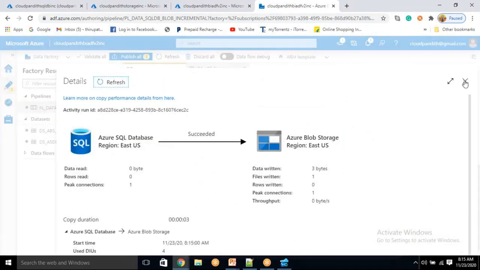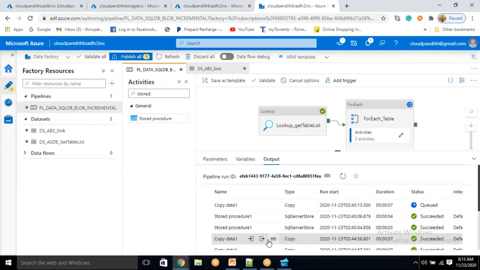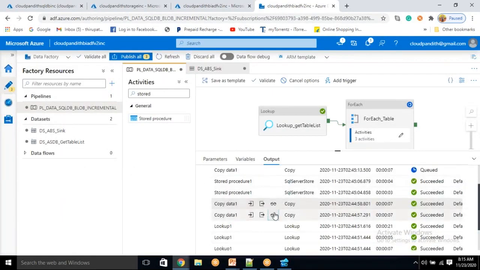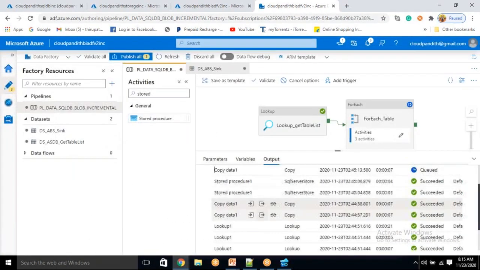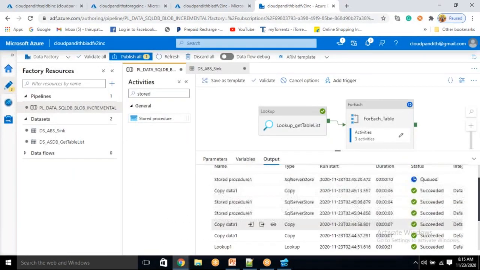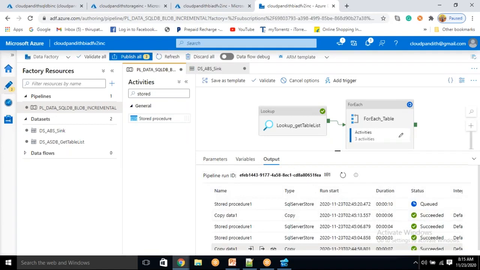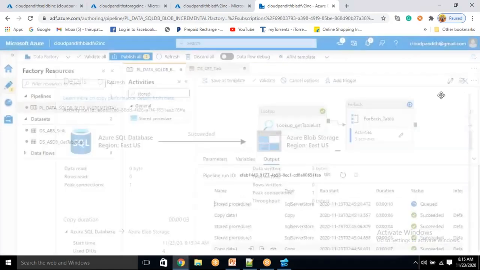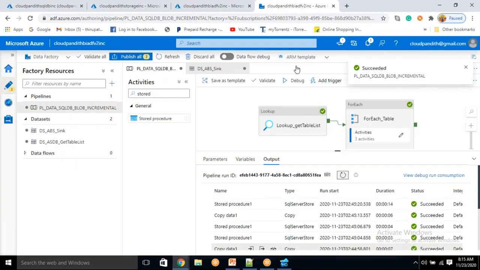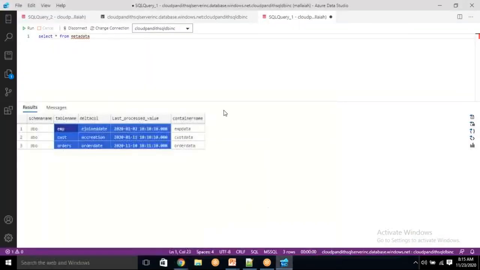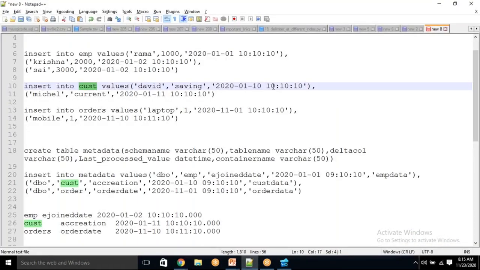See, 0 records read. Let's come down, check on this. 0 records copied. Let's check third one. 0 records. First thing is, where is my third copy activity? Yeah, here. Let's click on this 0. Okay. Now you see stored procedure is queued, I think. Fine, everything is finished.